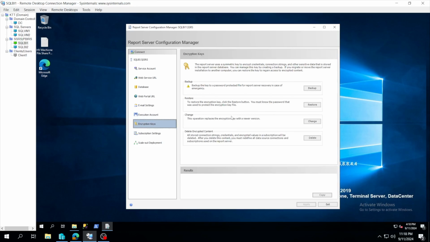Coming to the encryption key, this is the main thing you have to be aware of: whenever you are making some kind of setting or changes, make sure you take a backup of the encryption key. If SSRS is in a running state at a certain point and something breaks, you can revert back to the same point using this encryption key. So make sure you create a backup once everything is configured, and also a backup of the DB so that we can easily restore. If you don't have the encryption key, then probably we have to reconfigure SSRS.